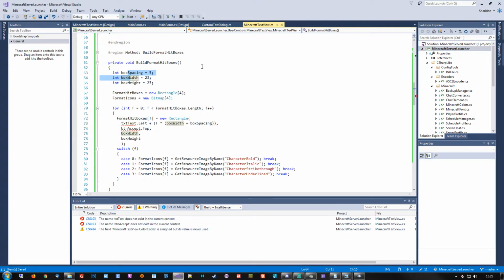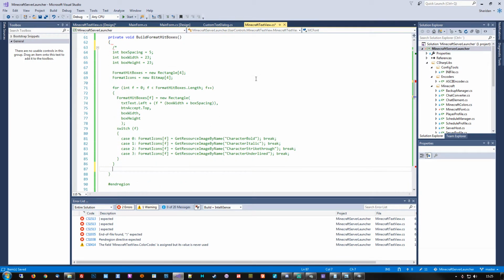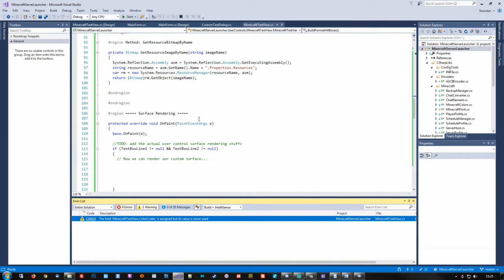Interestingly enough, this actually says 23. We need 2. Oh, hang on. No, we're adding 4, so that should be fine. Oh well, whatever. Yeah, we'll see if we can get this stuff. For now, we will do these like so, and then color codes. Yeah, I know it's assigned but never used.